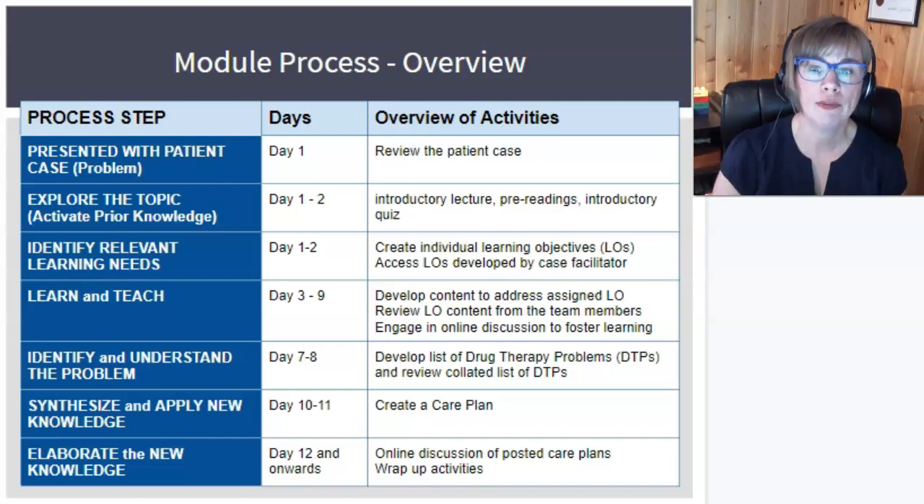As you can see, the middle column of this chart lists the days within a 2-week period that the activities will occur. Sarah and I will be providing you with some suggested deadlines for completion of each activity for each module. And then we will finalize the specific schedule during one of our synchronous sessions during Spring Institute. Students will first review the patient case posted by the case facilitator to explore the topic and activate prior knowledge. The student will review the introductory lecture, read the recommended pre-case readings, and complete the quiz. Generally, this is done within the first 2 days of the topic or the module.